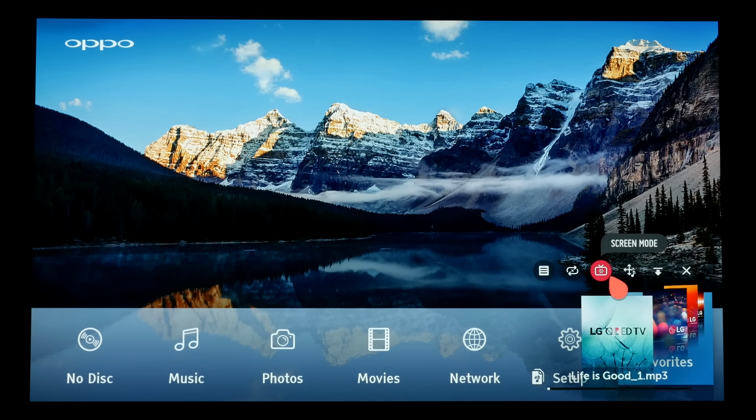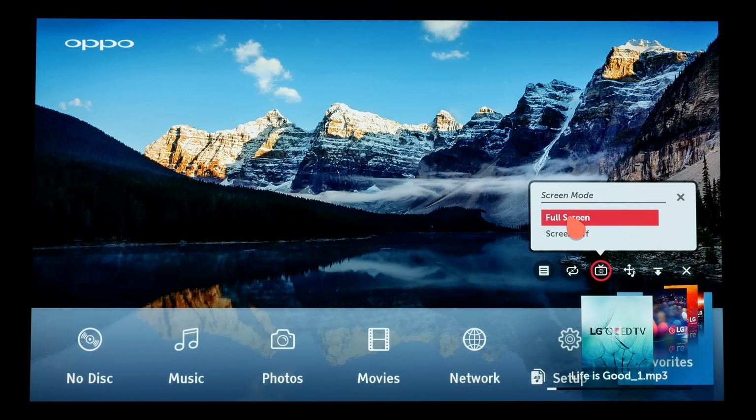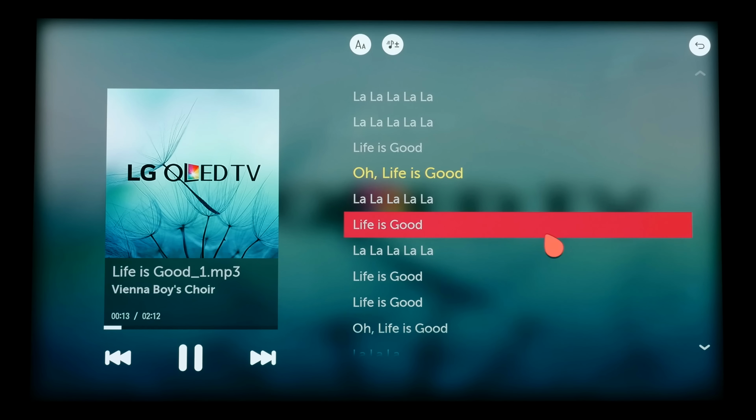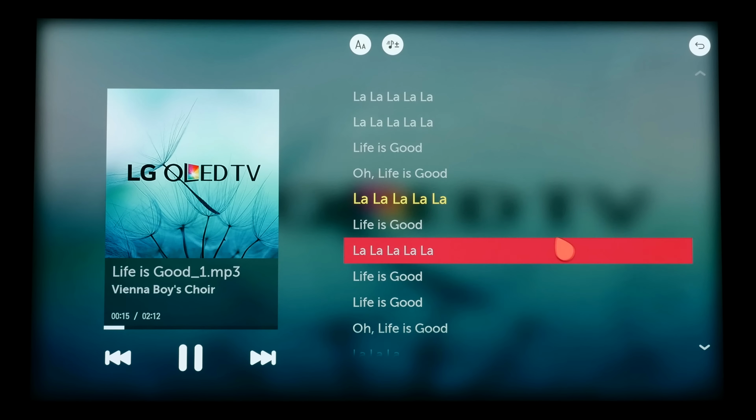And what we are going to do is to go into screen mode, which will actually also display the lyrics, allowing you to karaoke if necessary.